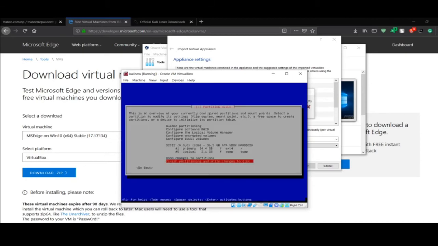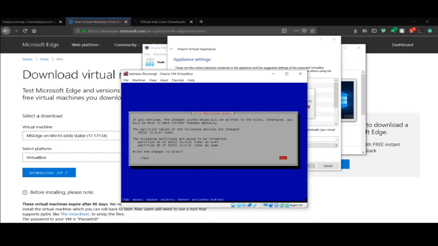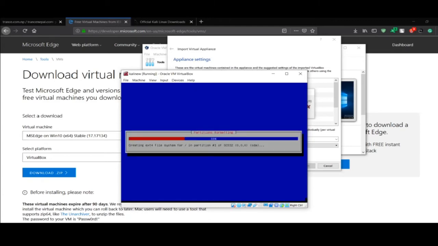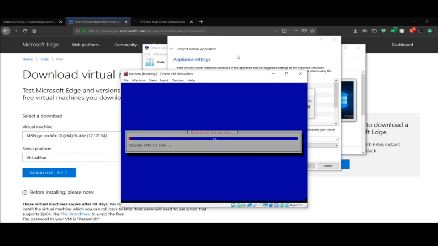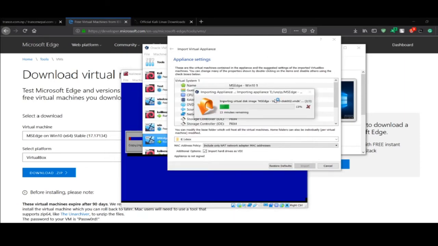Now I'll finish the partitioning and write changes to disk, and I'll say yes, I want to write changes to disk. Now it has partitioned and formatted the disk, and it is installing the system. You can see over here that it is importing our MS Edge Windows 10. It will just import. There is nothing to do over here.